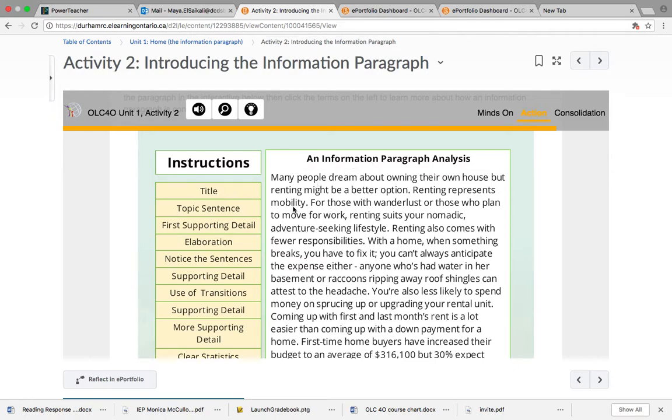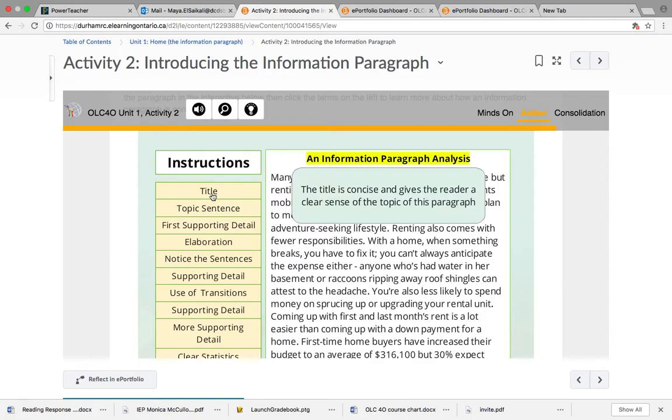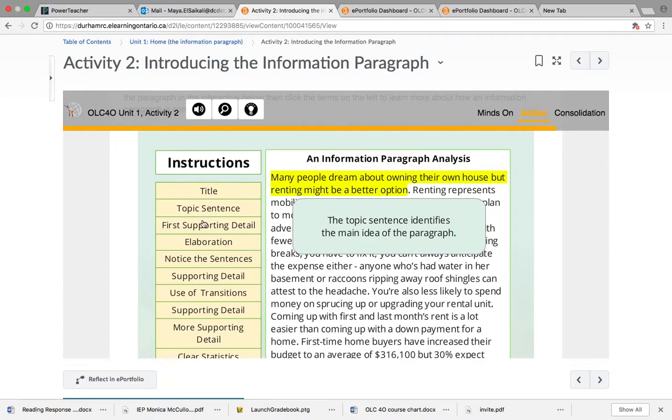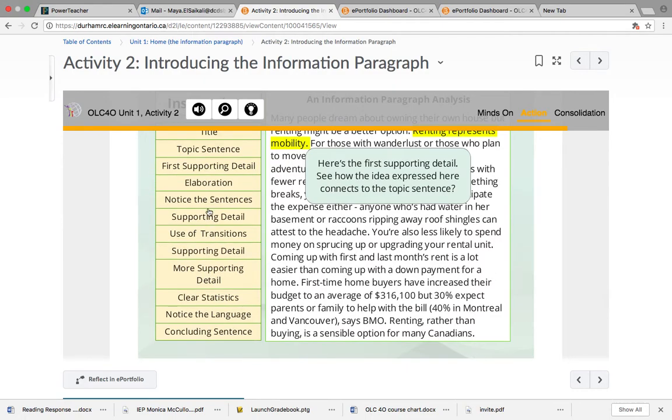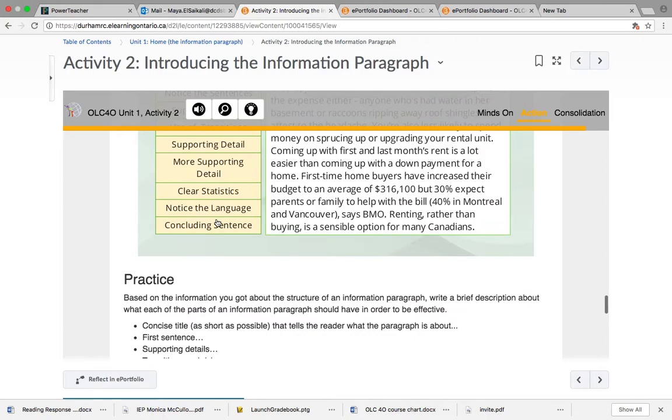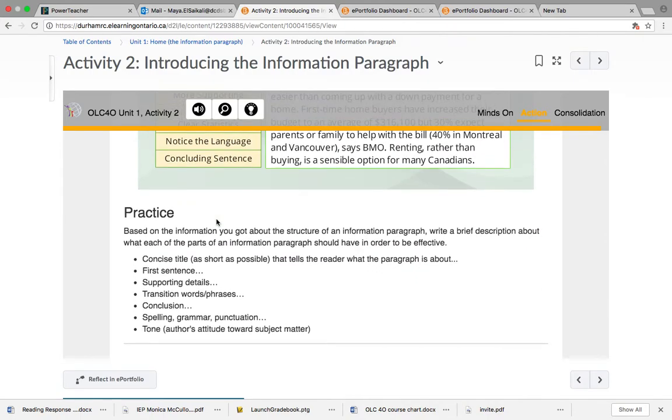So this is an information paragraph. Many people dream about owning their home, but renting might be a better option. And in the information paragraph, you need to have a concise title, topic sentence, supporting details, and so on. So you're going to click on each one of these side buttons, and then you're going to see what an information paragraph should have.